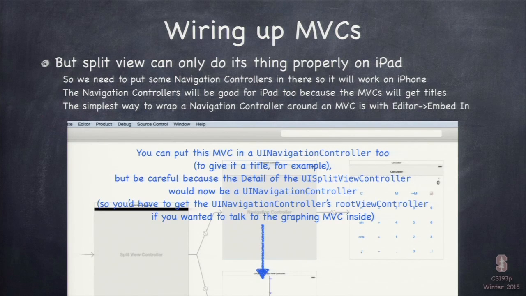Now, we could also put the detail inside a navigation controller too. Why would we want to do that? Well, the only reason would be that maybe we want the navigation controller's feature of a title, right? Or little buttons we want to put at the top. It's really nice for that. But we don't need a navigation controller down there for navigation because we are never navigating from the detail. We only navigate to the detail. So it doesn't itself need to be in its own navigation controller. And we'll see that in the demo.